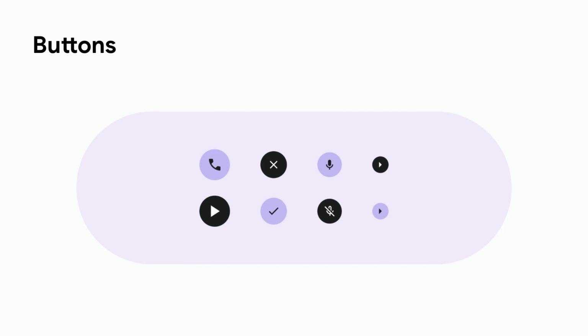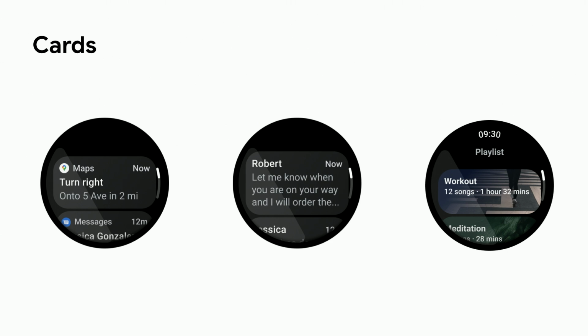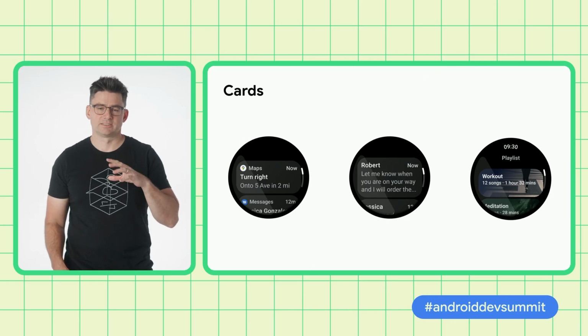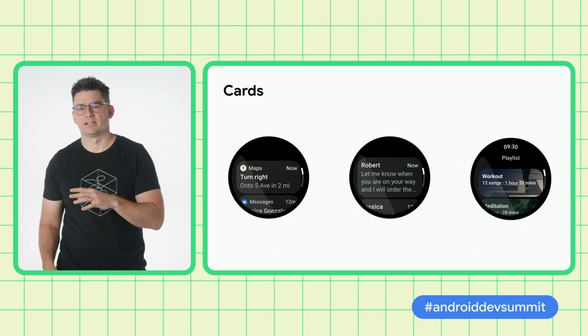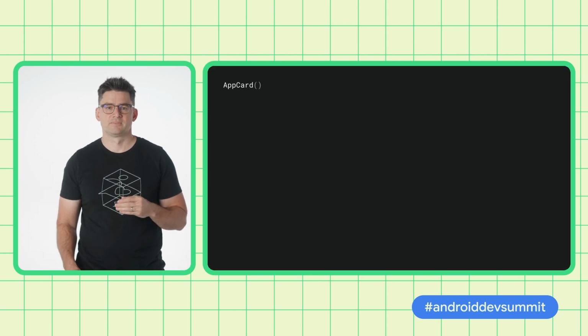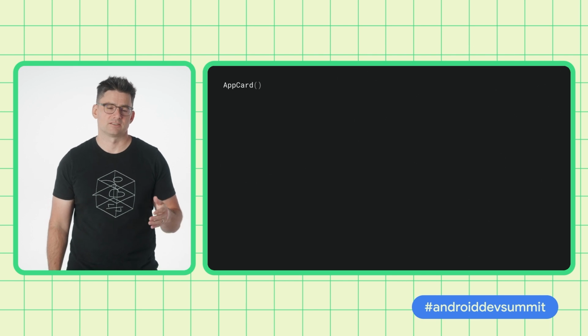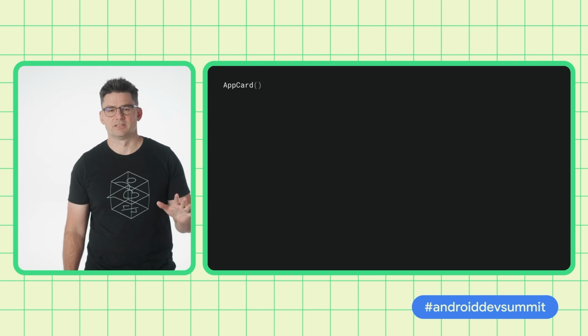All right, let's jump into another one. Cards take content and actions about a single subject and have a lot of flexibility, as you can see from the examples here. On the left, we have an icon and some text. You can have just text, and then on the right, we have an image as the background. So we actually have two main cards. We have the app card, and then we have the title card, which is more focused on text, but we're just going to focus on the app card.